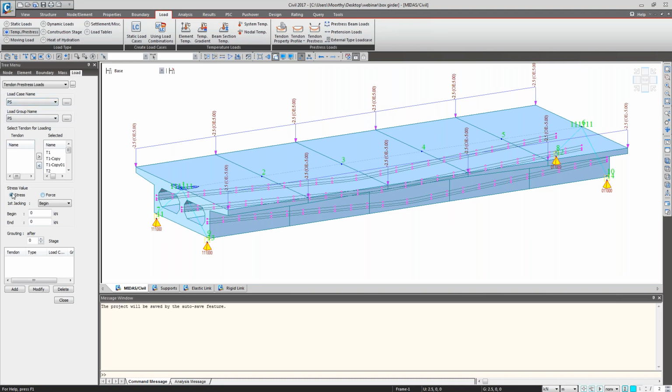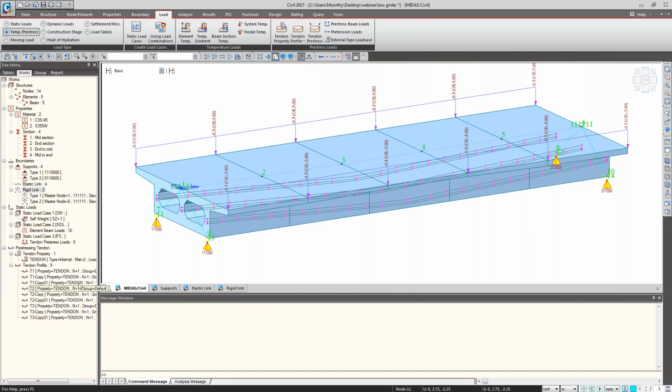And then my input type is a force type. I'm giving as a force, and your force value is in ton force. I'm changing the unit to ton force, and this is my both end jacking condition. I'm applying the 200 ton force on both the sides, and the grouting after one construction stage. And add, and the prestress load is applied now.